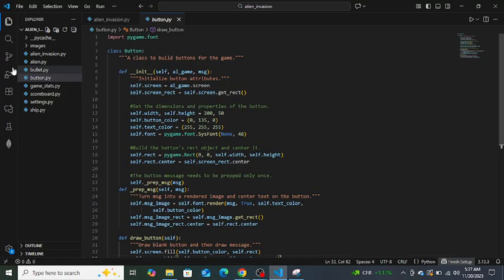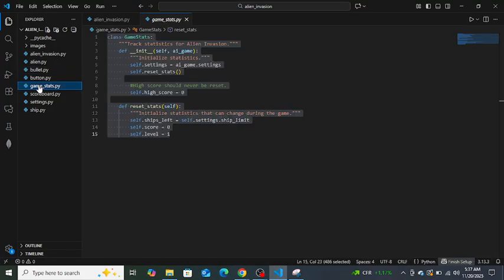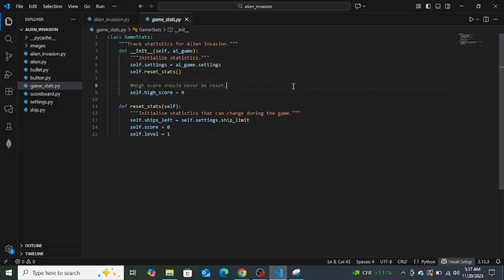And then we have our game stats. So this tracks all the game statistics while we play. It resets values like remaining ships, score, and the level at the start of each new game. And it keeps the high score permanently, so it never resets.